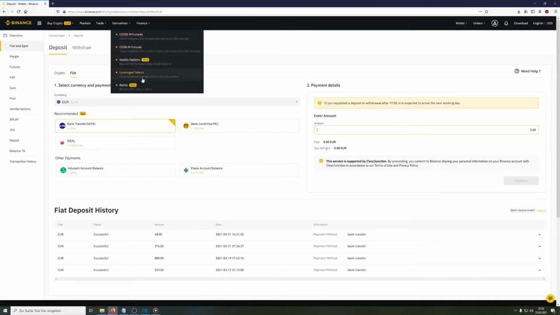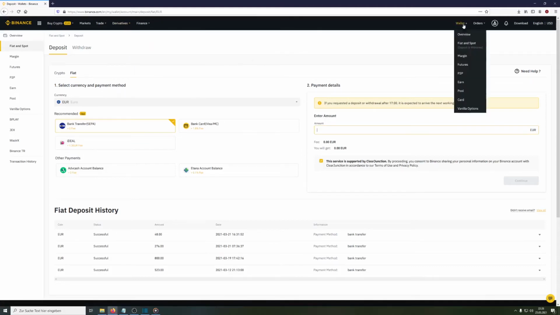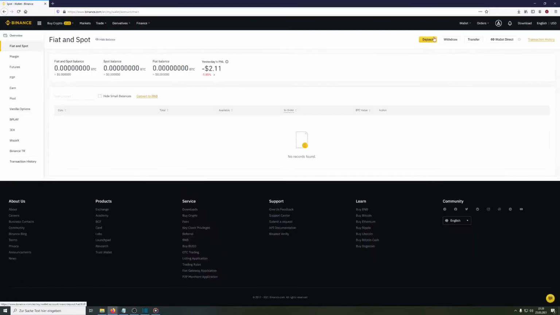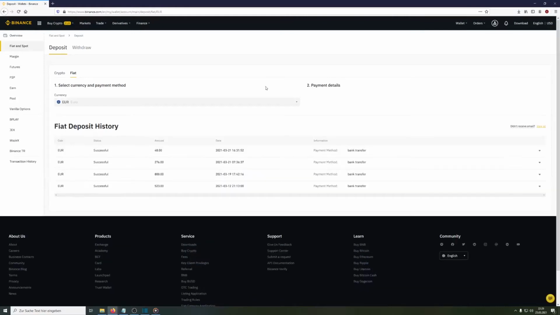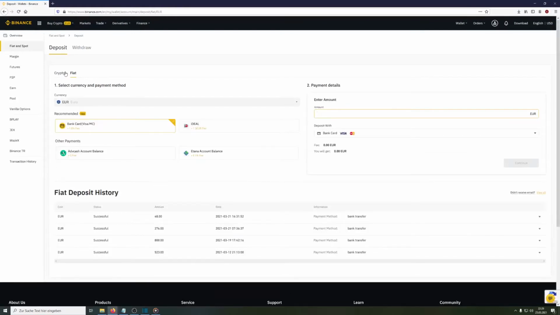If you go into the wallet, fiat and spot, you can find the button deposit up here. If we click on it, we can already see that the deposit is divided into 2 areas. There is once the option of paying in by fiat with dollars, euros and other main currencies. Here you could pay in via SEPA transfer. This doesn't cost any fees and usually happens within a few seconds to a maximum of 10 minutes. In principle, it is just as fast as a PayPal deposit.